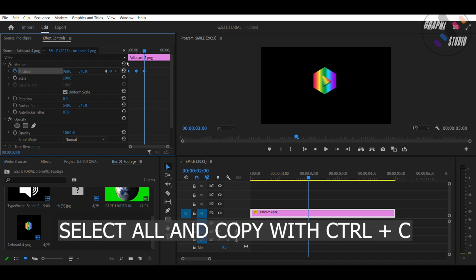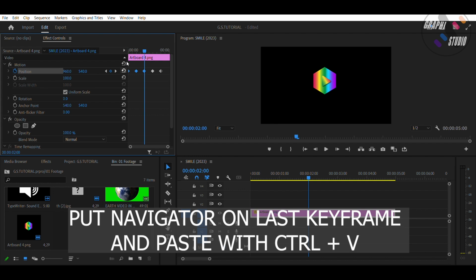Now select all the 3 keyframes and copy them using Ctrl+C. Now go to the last keyframe and paste them using Ctrl+V.